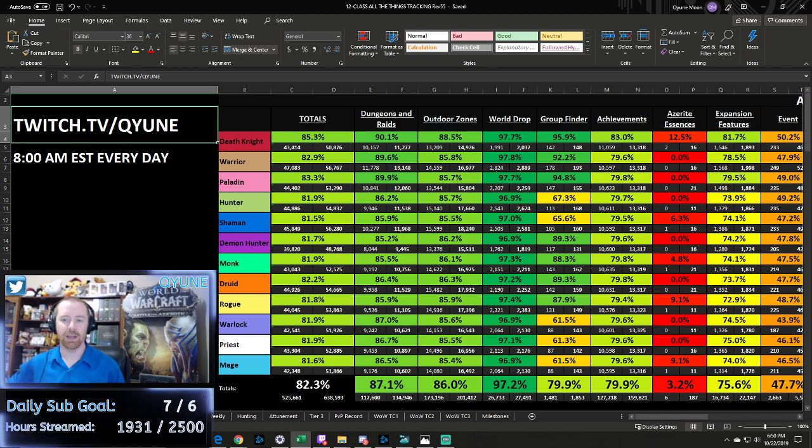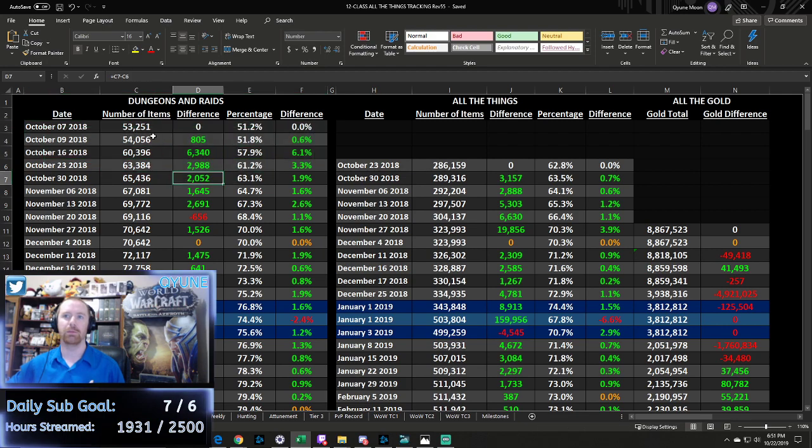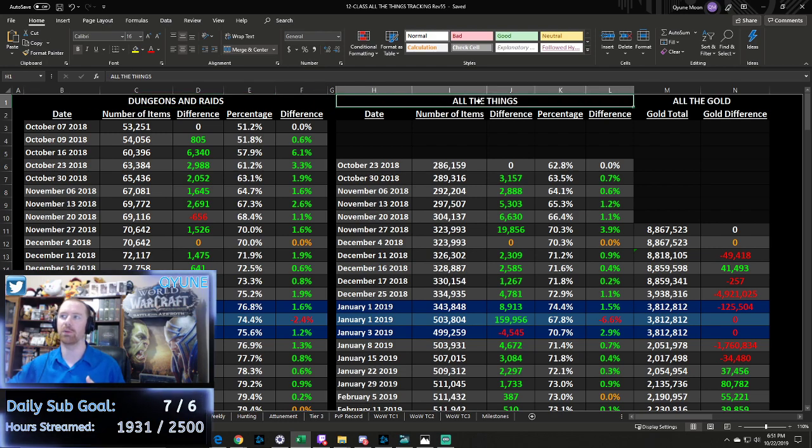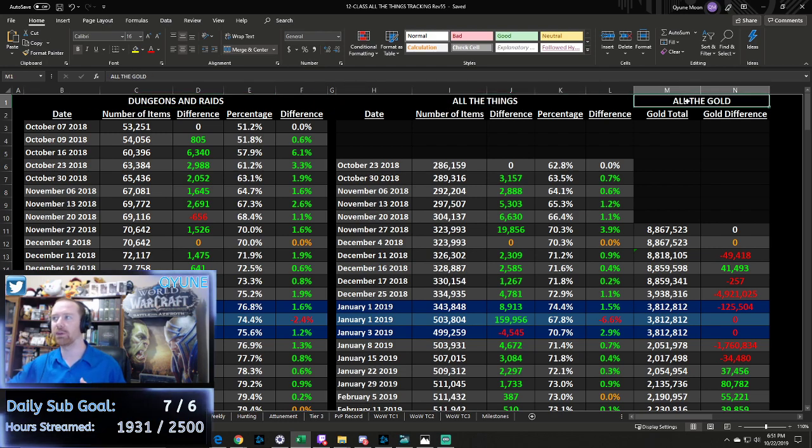So you can kind of see in this next tab where we started out. We started out last year, early October. Let's do it this way. Initially, whenever we started doing this, this was the Dungeons and Raids. I was only monitoring it with Dungeons and Raids. Later on, we started pulling all the things. After that, we started pulling all of the gold across all the servers. So this is how it more or less reads.